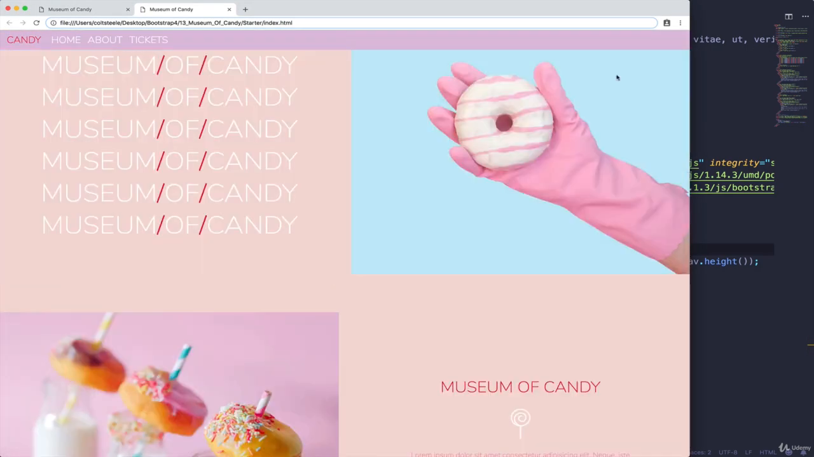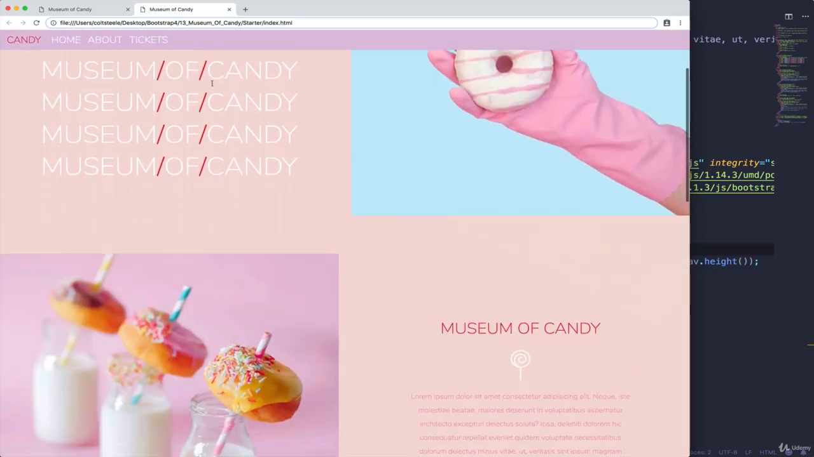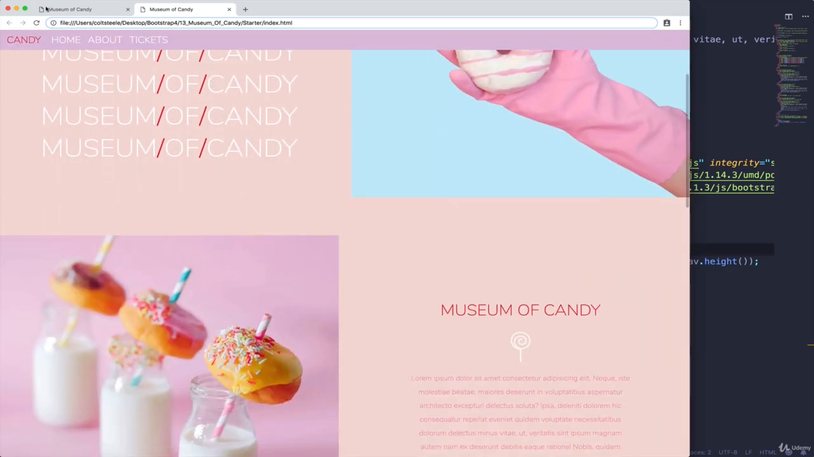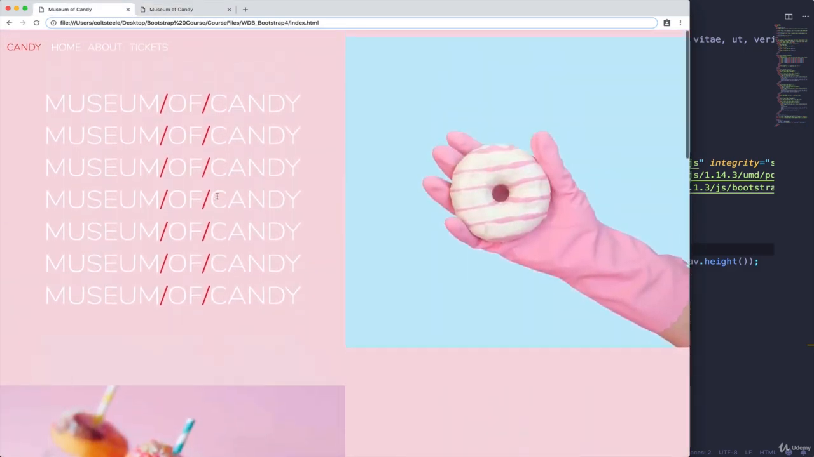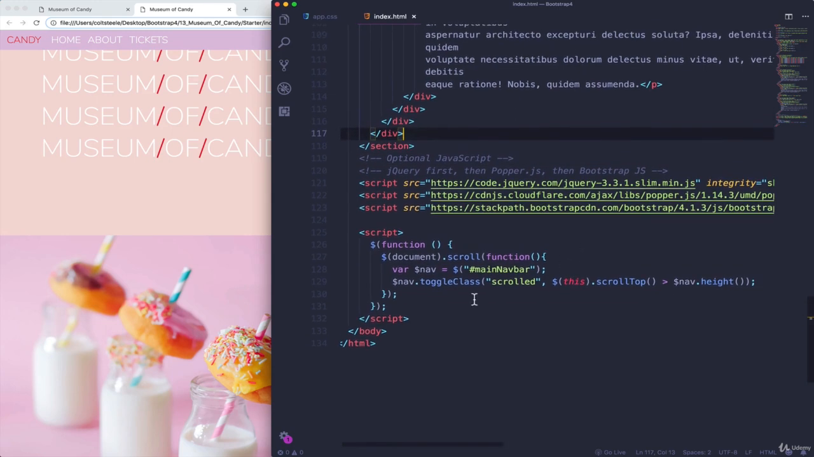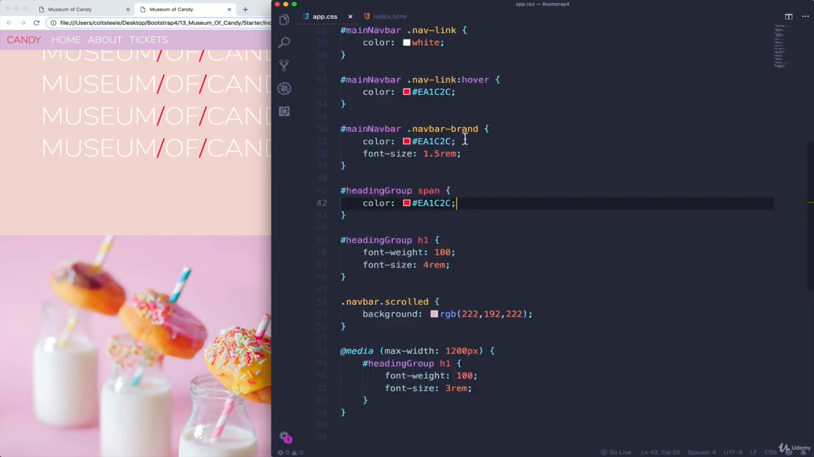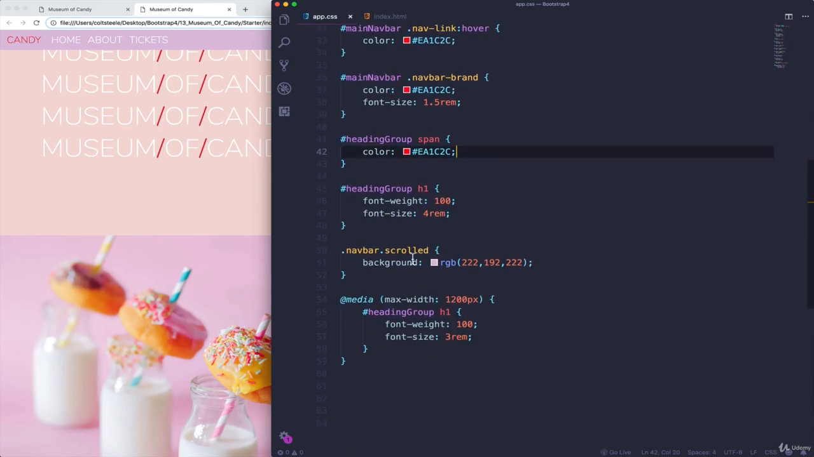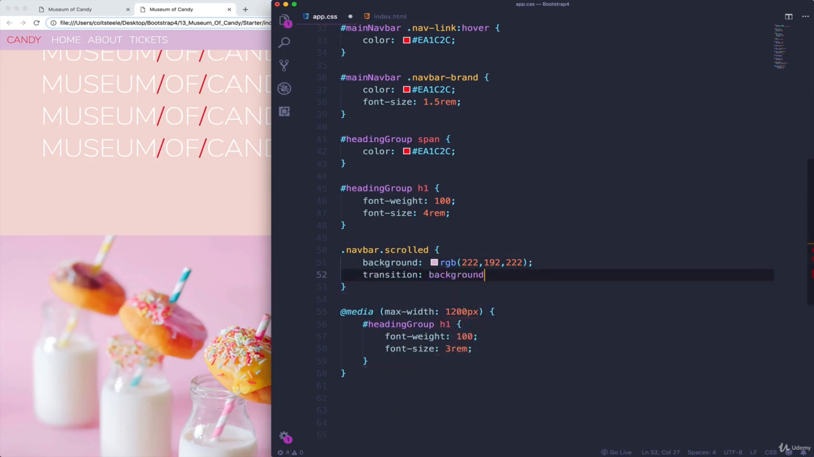Cool. So one thing you might notice though, this is a very sudden transition. It's just appearing versus the original version fades in a little bit. So we can do that really easily using CSS. We don't need any JavaScript. So we're done with the JavaScript. For some of you, it might have been easiest just to copy and paste that. But up here in our scrolled class right here, navbar scrolled, we can say transition on the background.